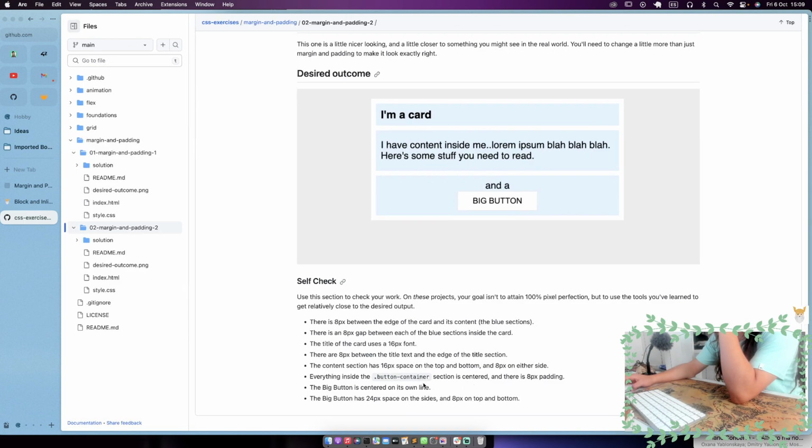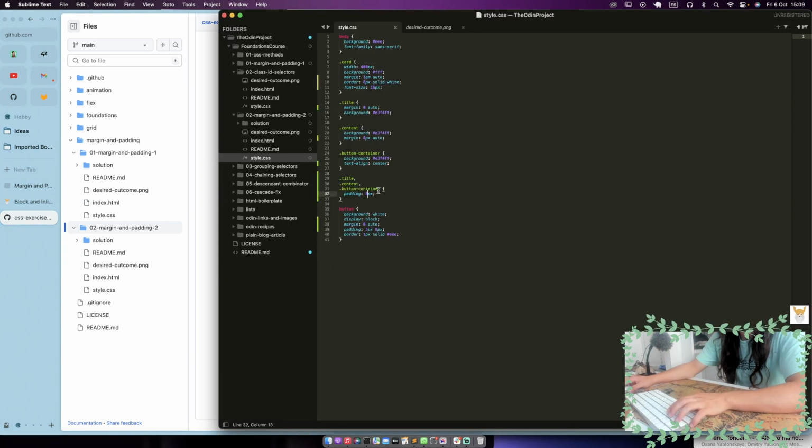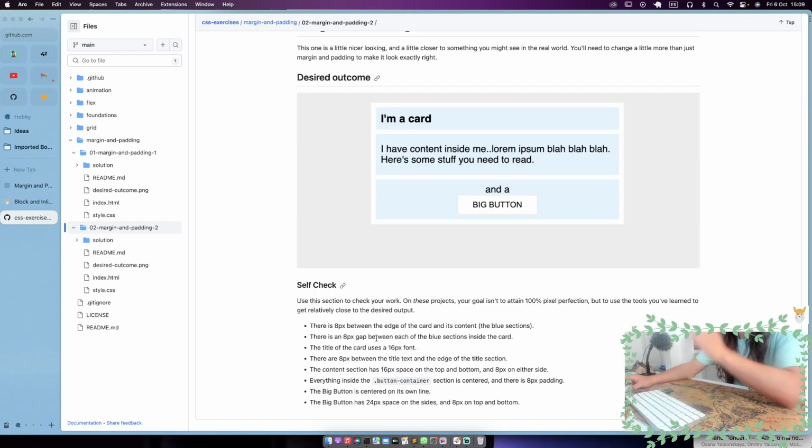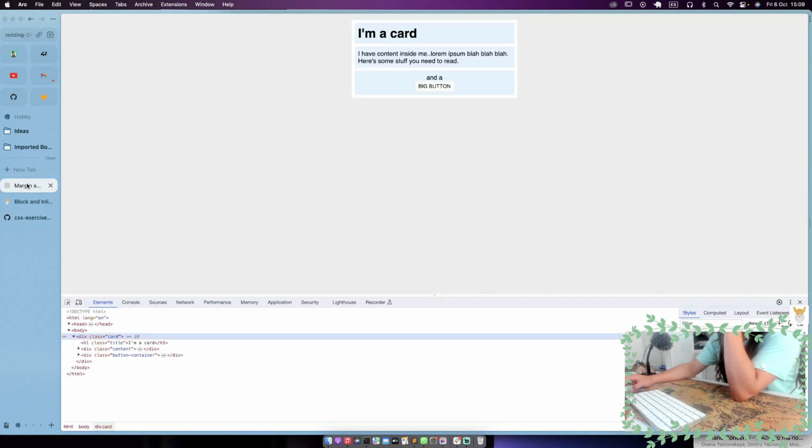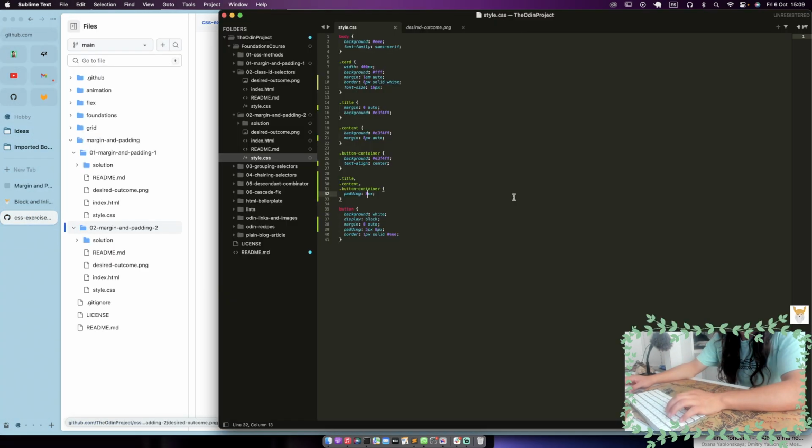Everything inside the button container section is centered and there's an 8 pixel padding. Yes. Oh, we are missing a padding here. I didn't notice. The content.